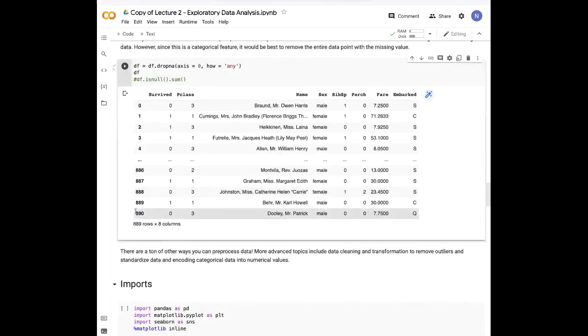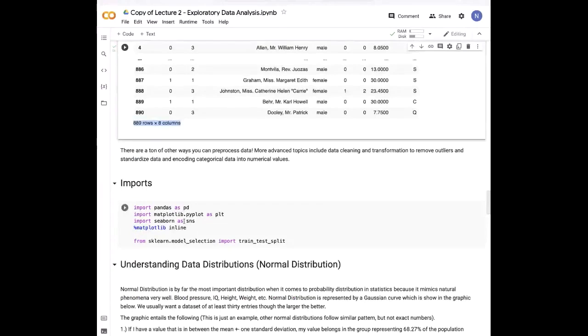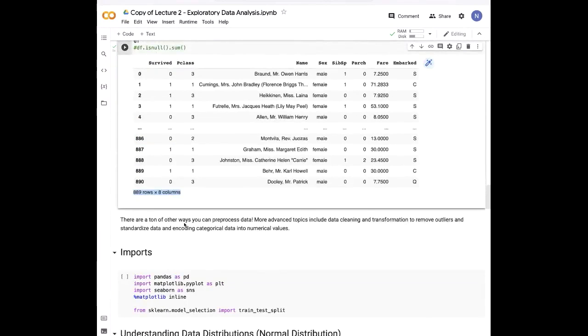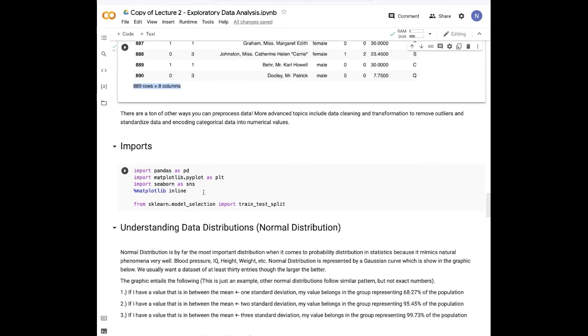And as you can see, we just dropped 2 data points, which is those that had null values for the embarked feature. There's no one-size-fits-all approach to data preprocessing. The only way to get better at data preprocessing is to work with many and many data sets. Some examples of some more advanced techniques you could do include standardizing your data, or maybe encoding categorical data into numerical values, since models like numbers instead of letters. So now that we are finished preprocessing our data, we're going to go into the next section, which is understanding statistical analysis.